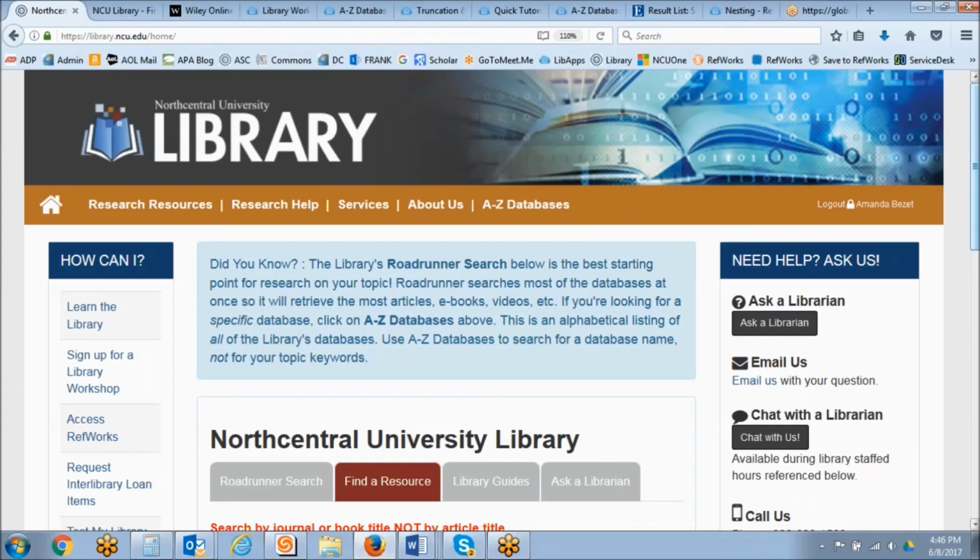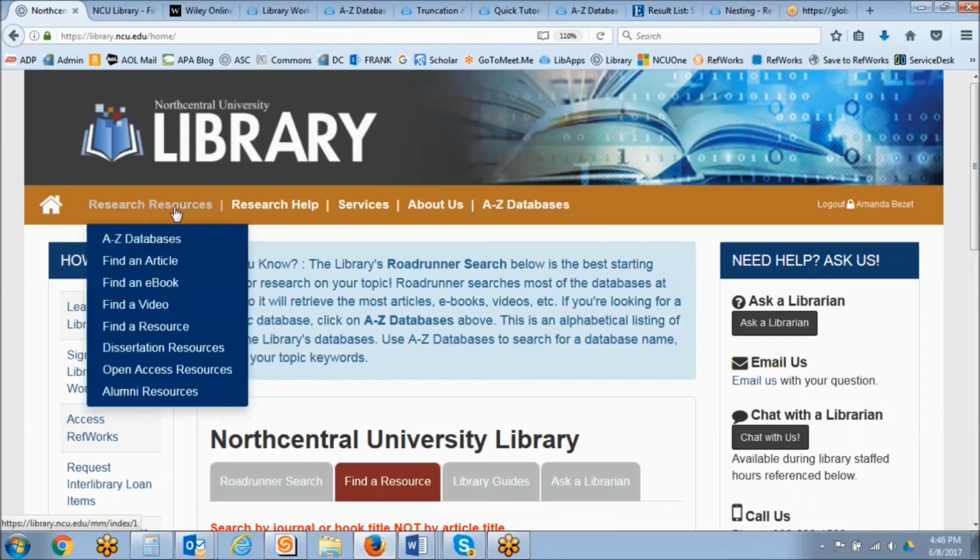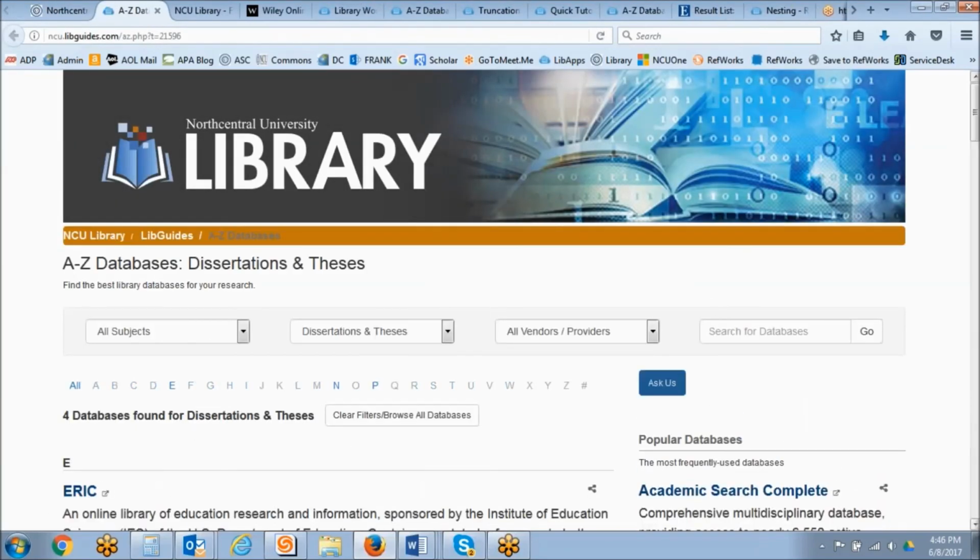especially if you are a doctoral student, because looking at other dissertations will help you to see other students' literature reviews, what research methodology they used, what test instruments they've used, and also to get additional research. So by looking at those reference lists, that can really increase your references as well. So I'm going to go to the Research Resources drop-down menu and click on Dissertation Resources.